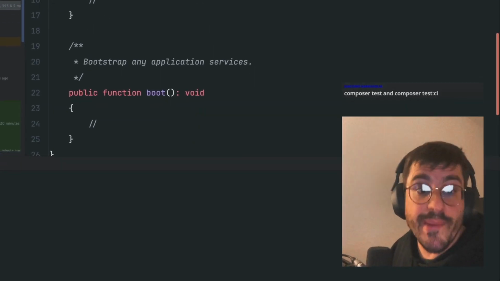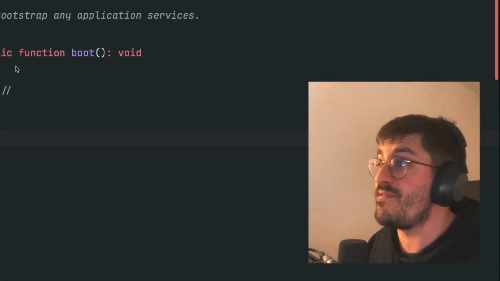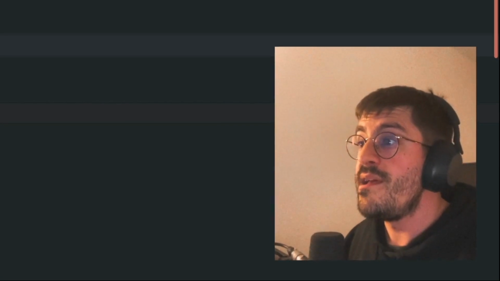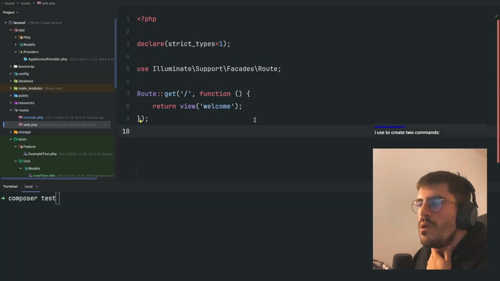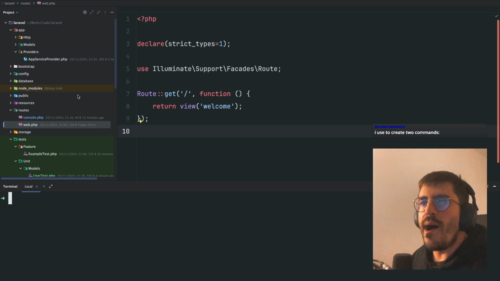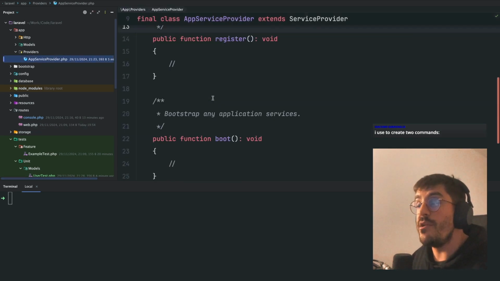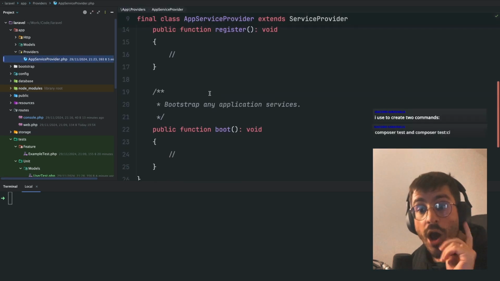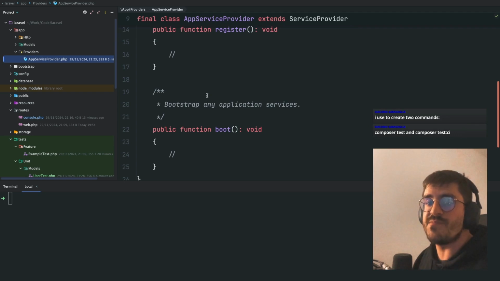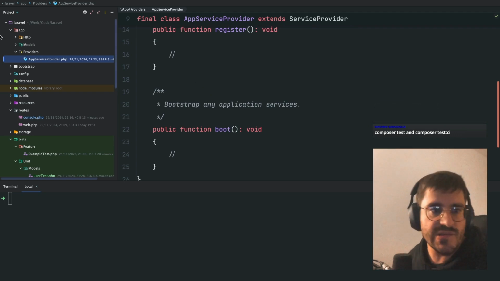Dude, this one is massive, like literally massive. The best thing in the planet, okay, is this. I'm gonna start with my app service provider. You know what? Because there are a couple of things that I always do on my app service provider, and I want you guys to see this.